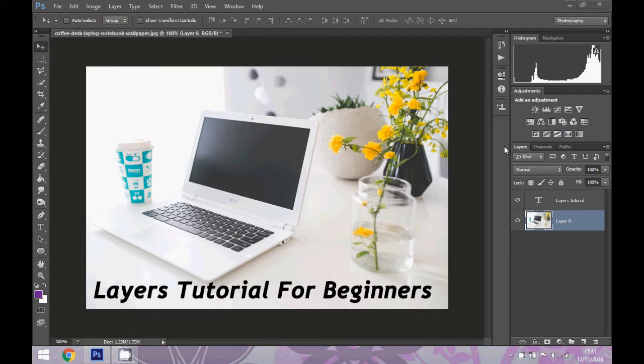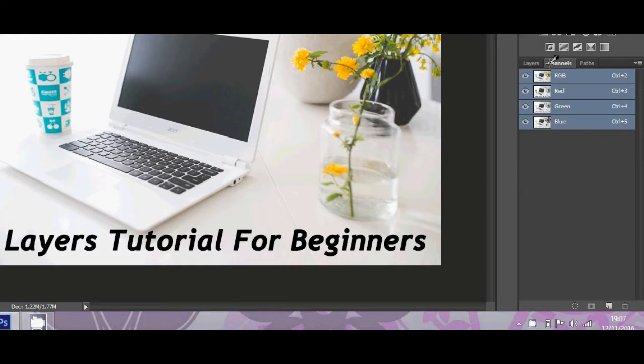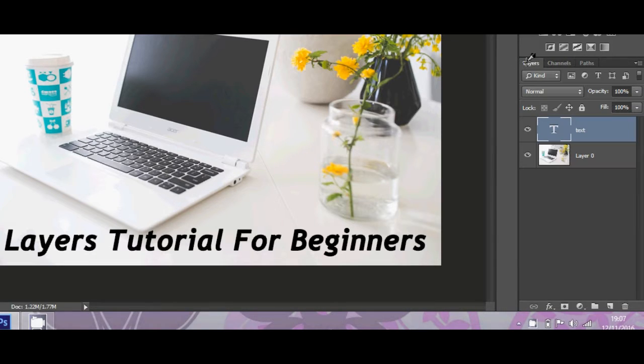In this picture you can see there are two things, a picture and text on it, and this is the layers tutorial for beginners. In reality there was a default layer of that picture, that is Layer 0, and when I added the text on it, a new text layer was also created. There are tabs of Layers, Channels and Paths, and there are channels of RGB and all paths.